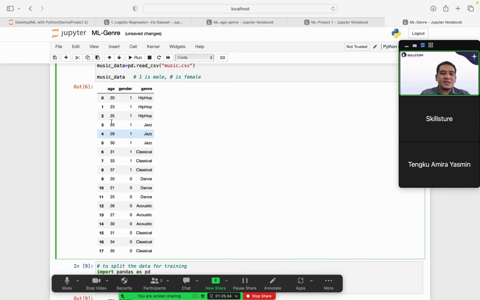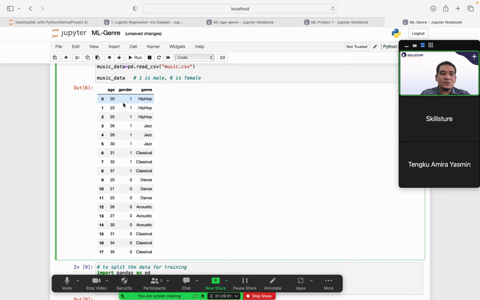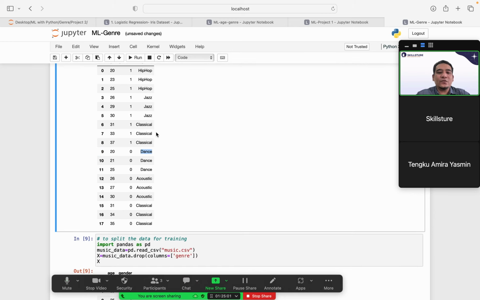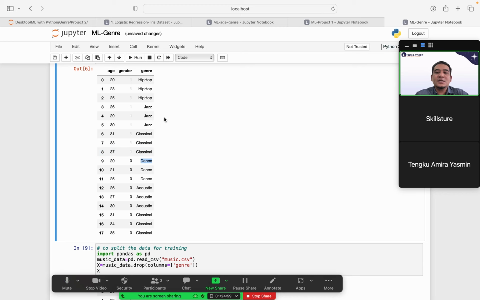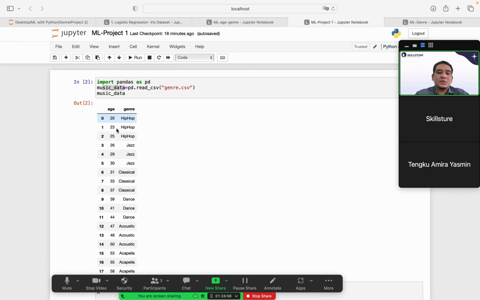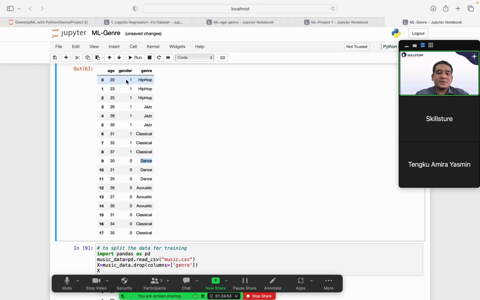So in this case, we have the data set. If the age is 20 years old and 1, which is male, this guy would like hip hop. And if it is a female 20 years old, she likes dance. So we have different data, right? Even though they have the same age, because they have a different gender, they have different preferences. So we are going to develop this software. Now you can see which one will be more accurate, single input or two inputs.